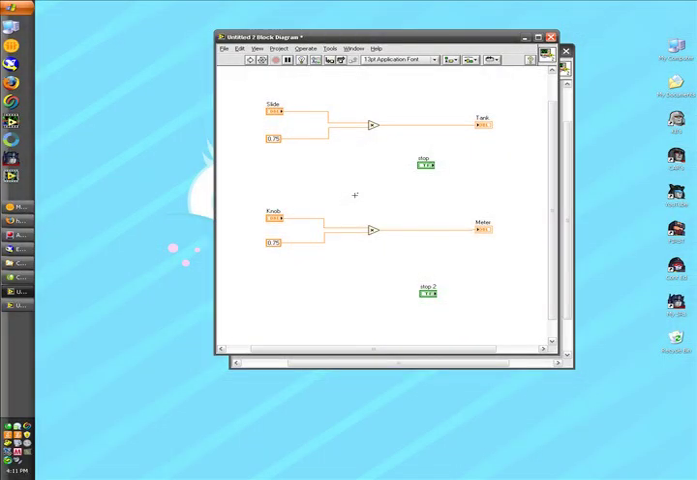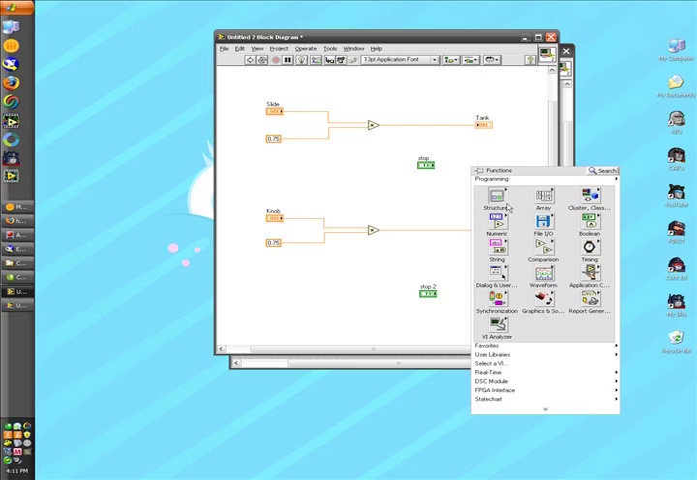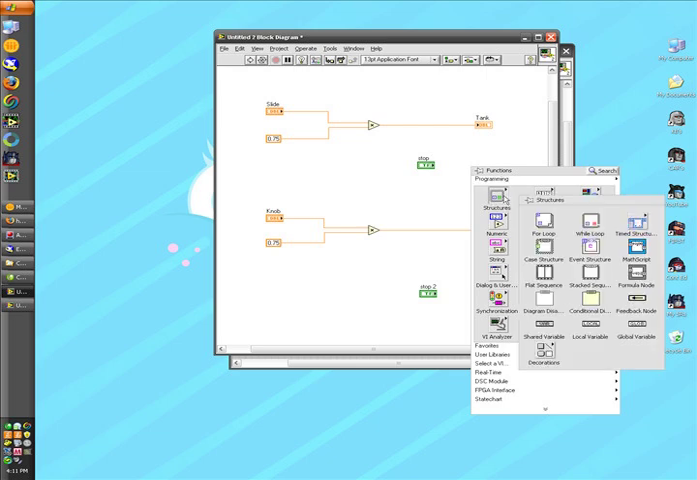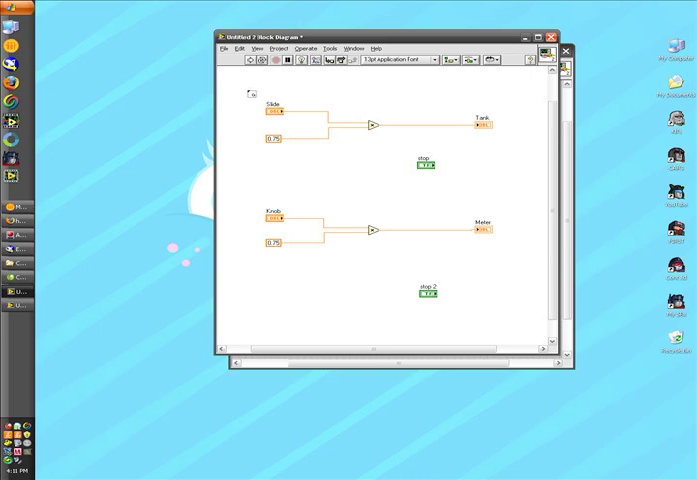While loops in LabVIEW, like text-based programming, are used to continually execute a portion of code until a condition or set of conditions is met. To add a while loop to our block diagram, we open the Functions palette and navigate to the Structures section. Click on the while loop icon, and then click and drag to enclose the portion of code you want to have in that while loop.